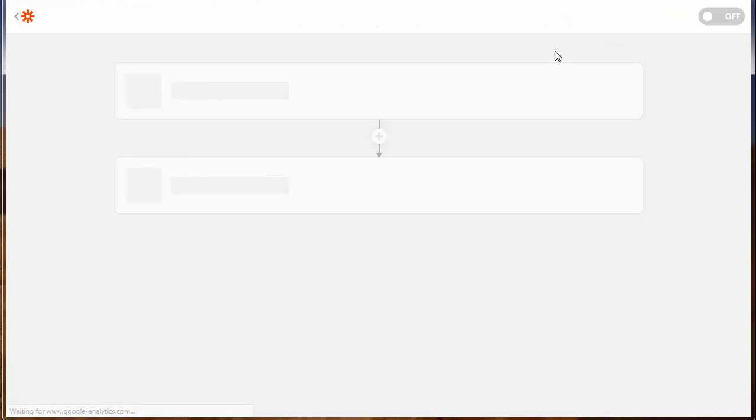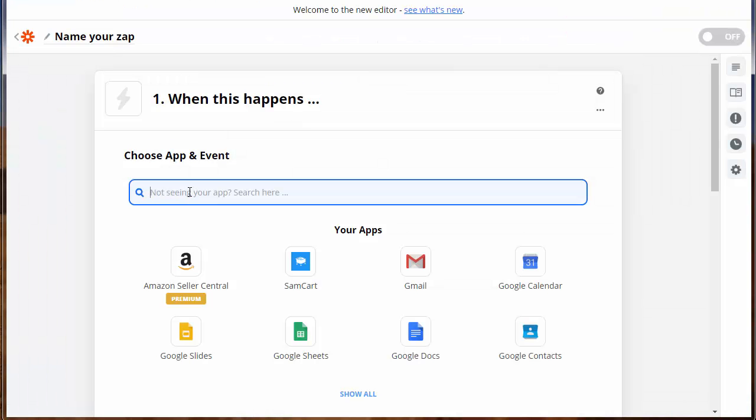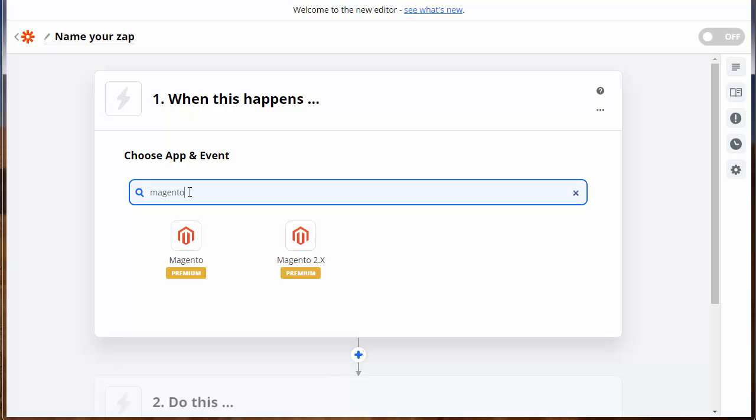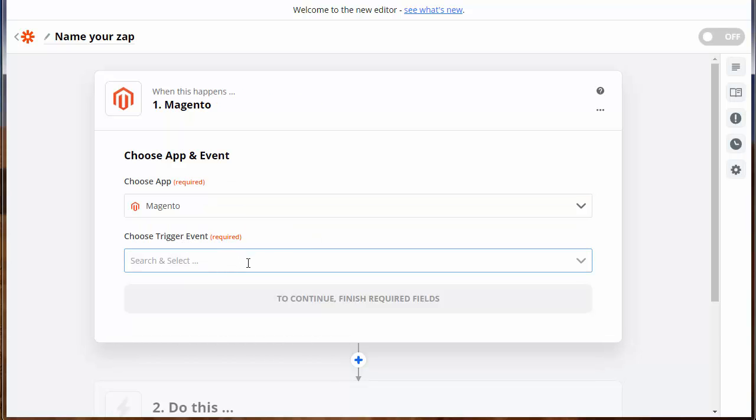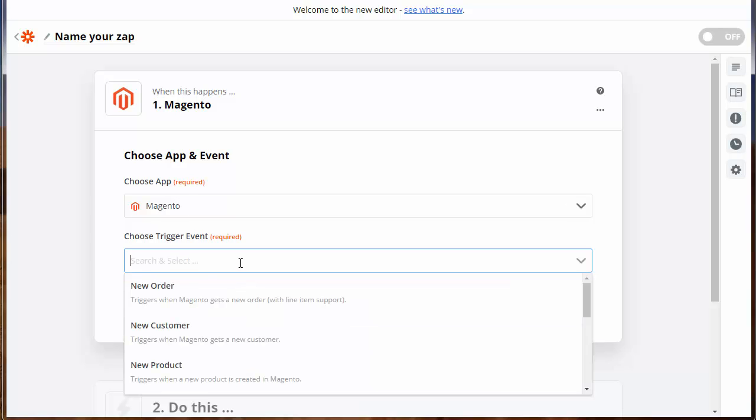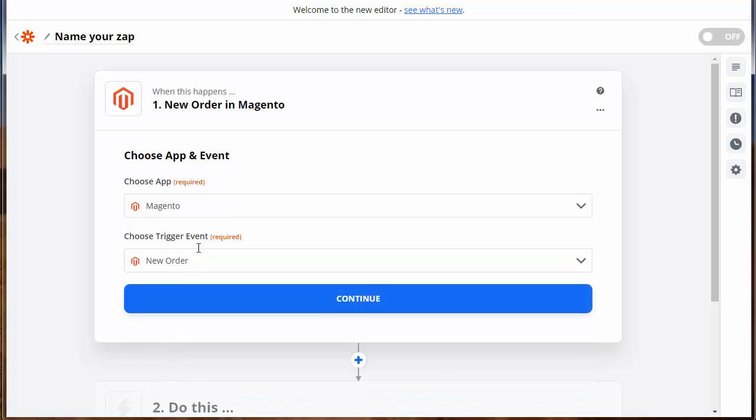So we're going to make a zap, and we're going to just try to type in part of your shopping cart, whatever you may have. In this case, I'm going to just type Magento, and sure enough, we're going to just try this one, and then there's always going to be something like new order or new order submitted or something like that. This is going to be the trigger.